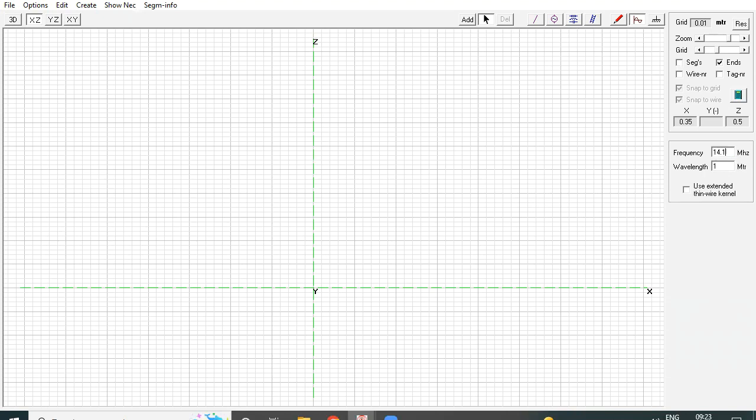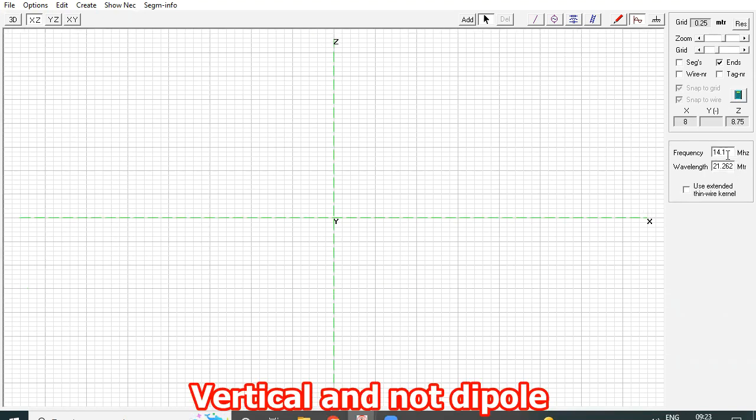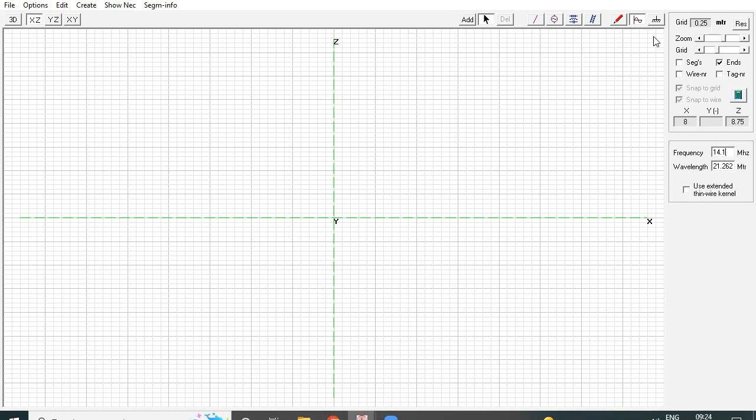In my case, let us say I want to build a very simple dipole for 14.1 megahertz. Then I will choose the ground. Instead of free space, I will use Mininec ground. And now this particular green line out here corresponds to my ground axis, the base, and the Z axis is the vertical line.